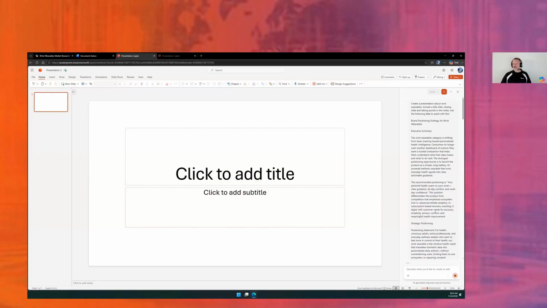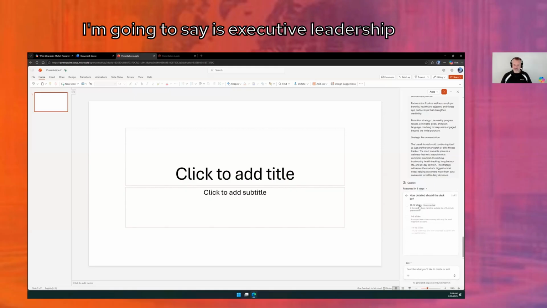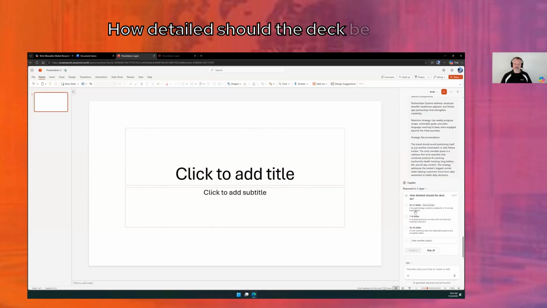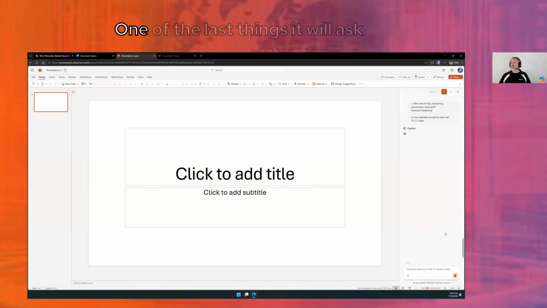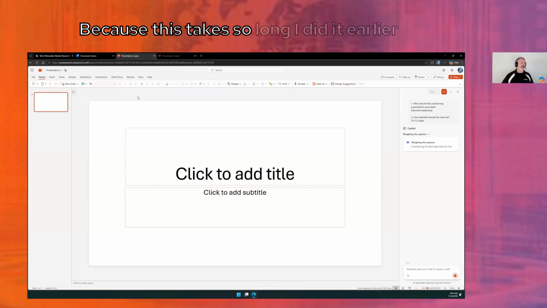Now, one of the things Copilot will do in PowerPoint is it's going to ask clarifying questions. For example, who should this positioning presentation persuade? I'm going to say it's executive leadership. How detailed should the deck be? I'm going to say 10 to 12 slides. Okay. And then one of the last things that it'll ask me in just several minutes is, what kind of theme do you want? Now, because this takes so long, I did it earlier.